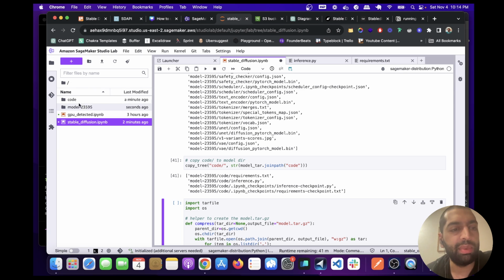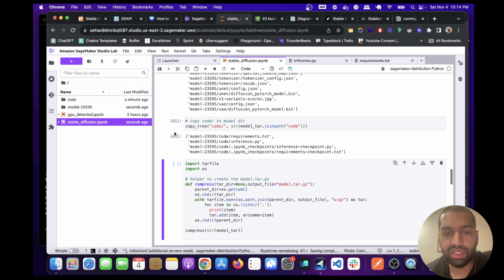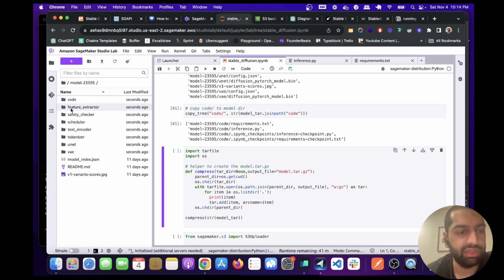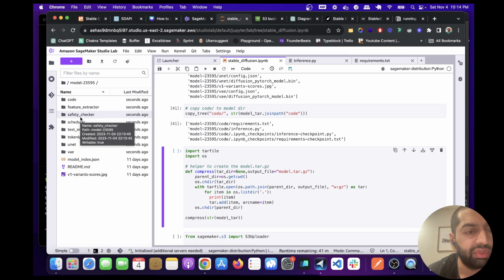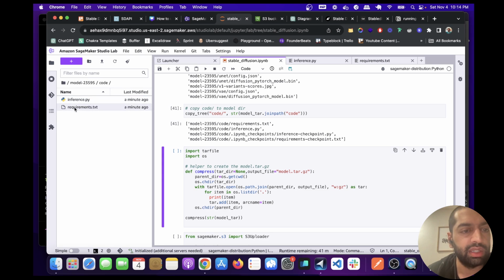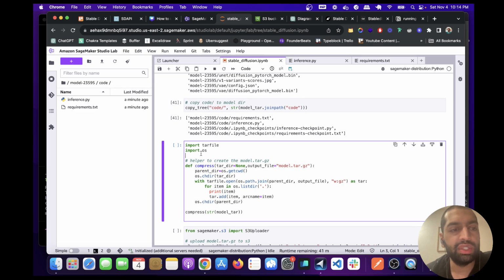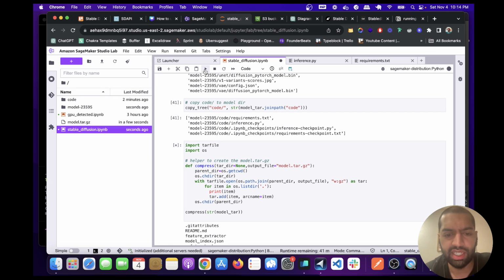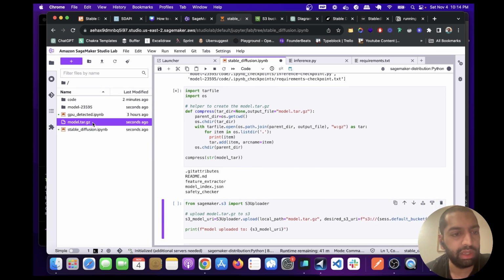So it's basically just going to copy the contents of here and put it into here. And it's done that. And so we can just make sure it worked by looking for the code directory here, and yep, you can see that it has those in there. And then what this is going to do is compress everything in our model directory into a tarball, which is basically just a compressed file that has all of our files within it. So let's do that, and it should create a model.tar file here.